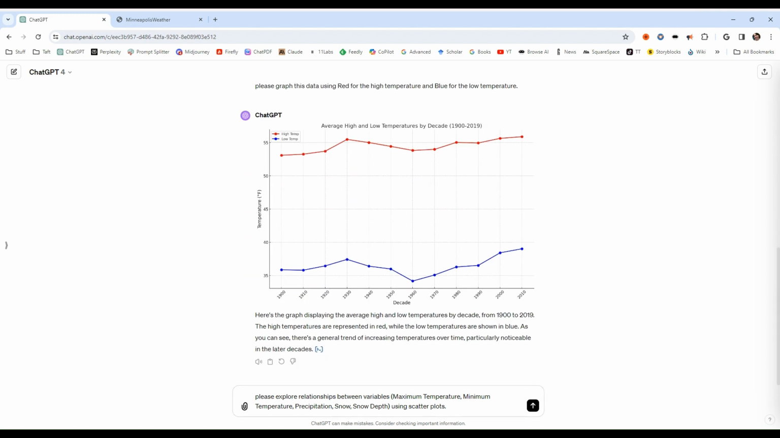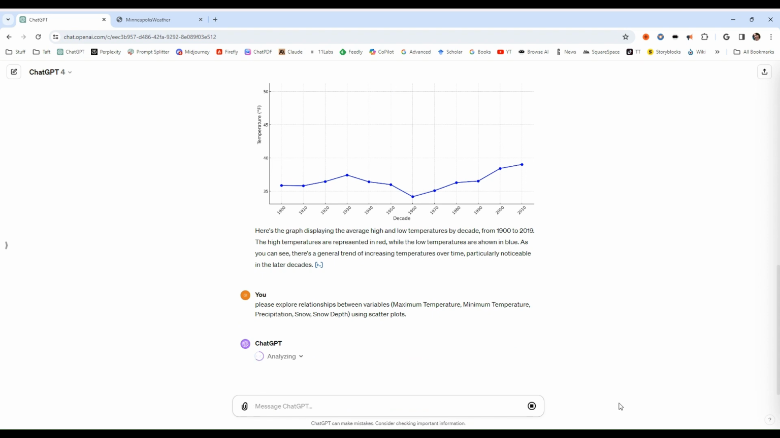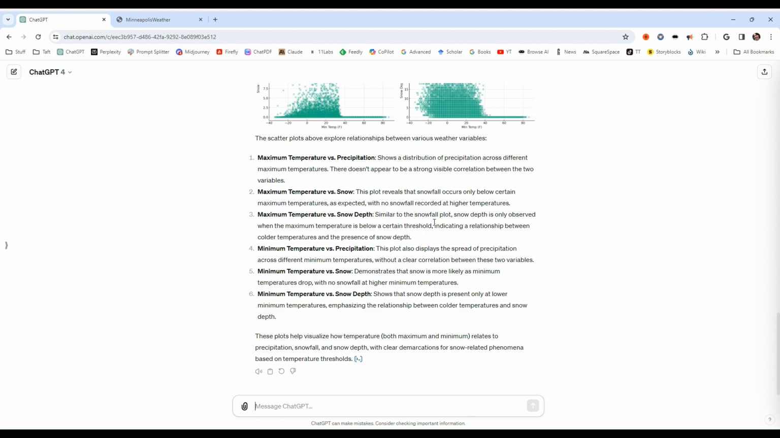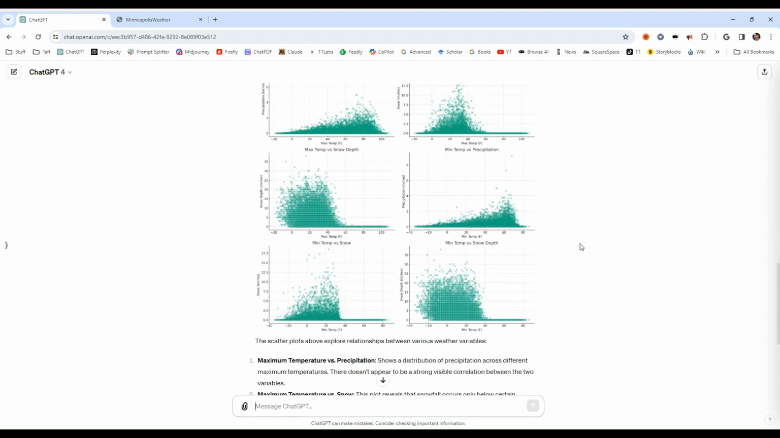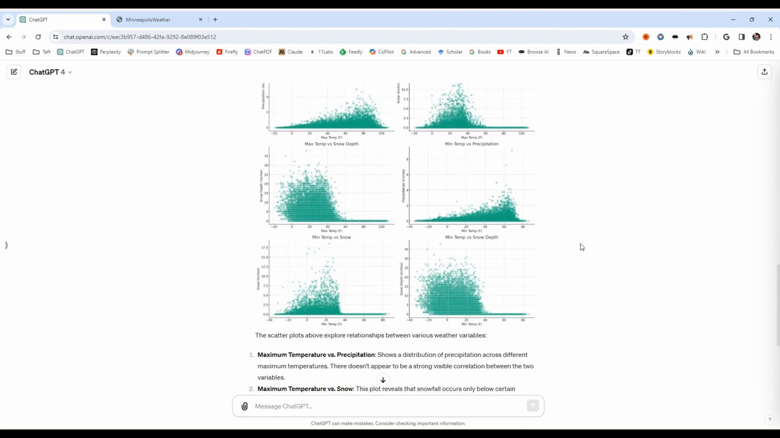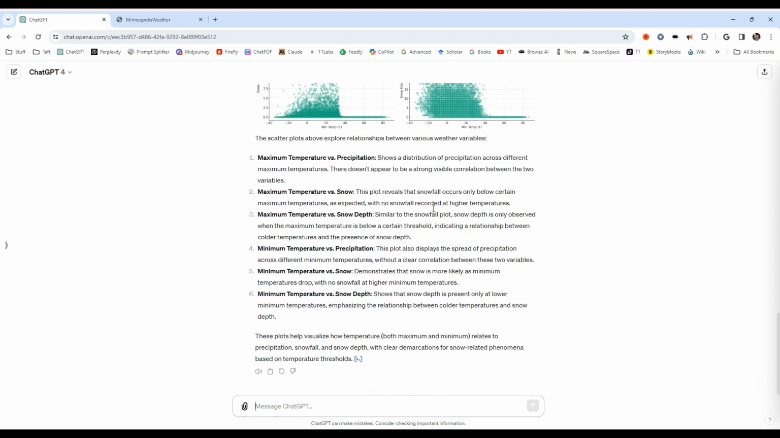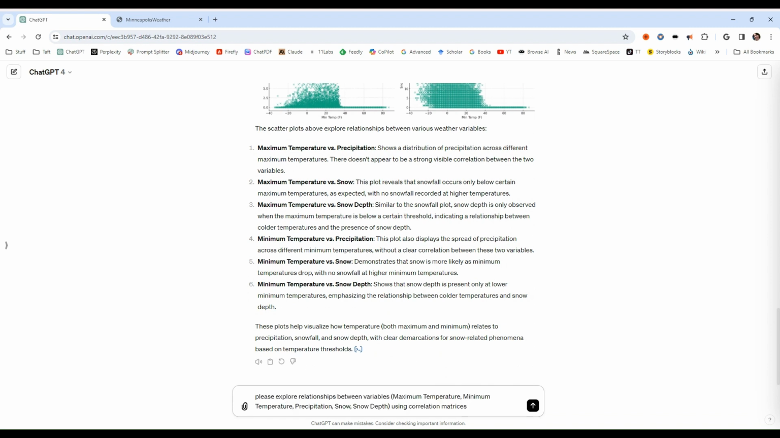Now, let's look a little deeper at the relationship between these variables. So we'll ask ChatGPT to explore the relationship between the variables and we'll list them using scatter plots. Here we get some nice visualizations of the data, and ChatGPT also explains what this information means. Now, let's continue our analysis by asking ChatGPT to use some correlation matrices.